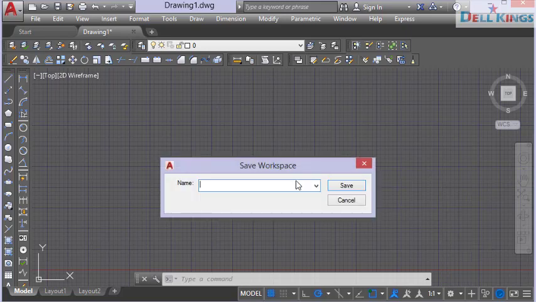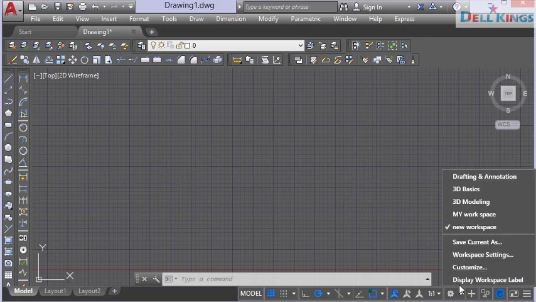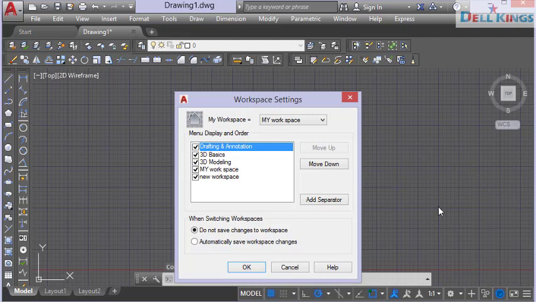So here you title your workspace. Let's say I'm going to use new workspace. Then hit save to save your file. So you can still come over here and go to workspace settings. From here you see your new workspace is here.